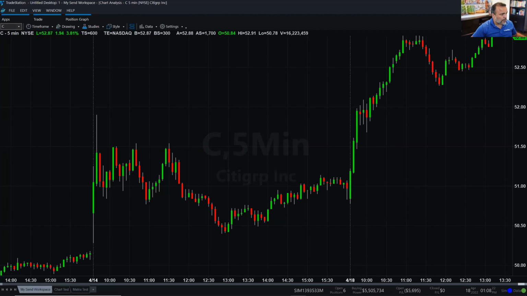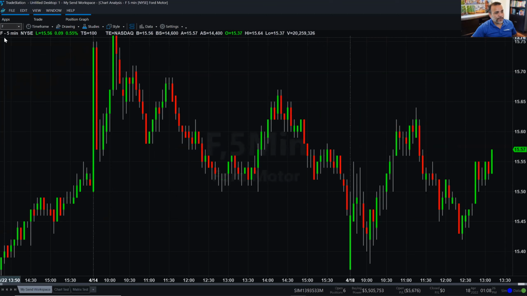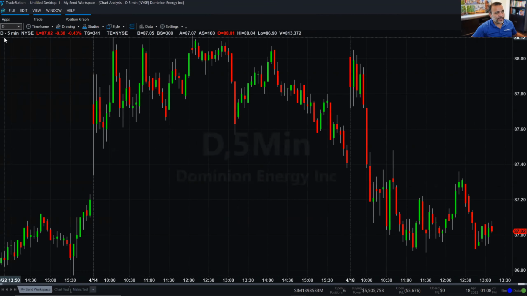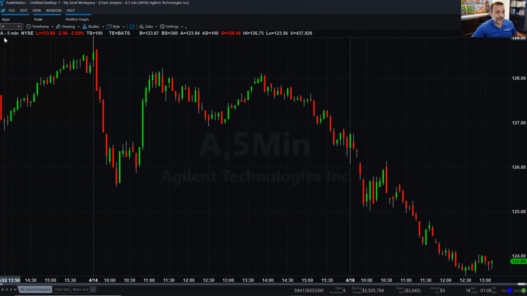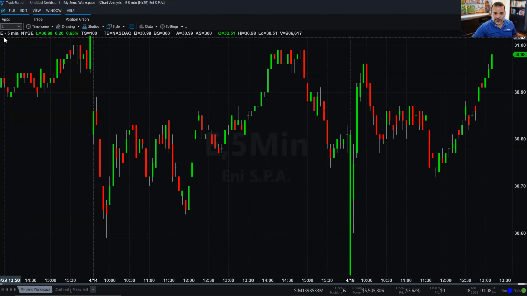If I do Control Tab, notice that it will cycle through all the charts that are opened inside of this workspace. So if that's what you want to use, I mean, it's up to you as well. Because a lot of times, looking at a chart that's very small in size, it's kind of cumbersome.